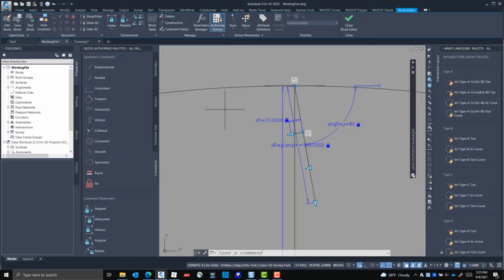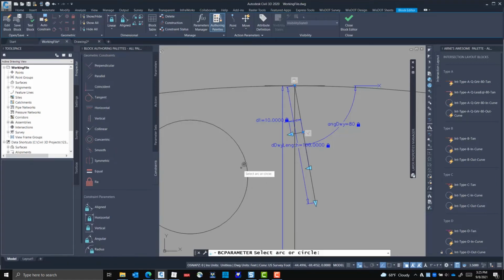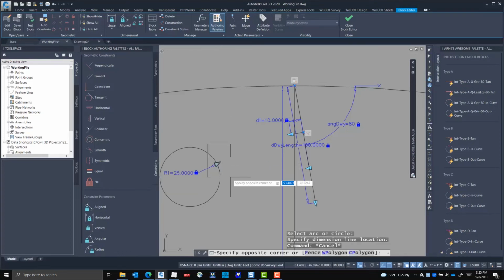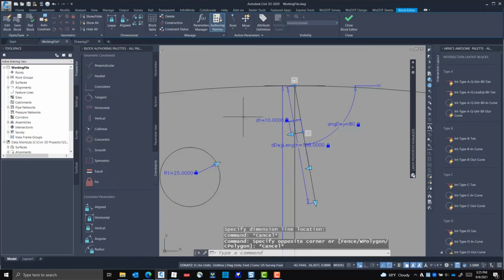So now what I want to do is a circle with a radius that is touching this and that. Okay, so C for circle, enter, and I'll throw this down and give it a radius constraint, select the circle, and I'm going to call this, instead of rad 2, this is going to be R1. We're just on little driveways here, so let's call this, maybe it's a 25-foot radius, okay? And I'll leave that grip in. That's fine. So now we're going to do some tangent stuff.